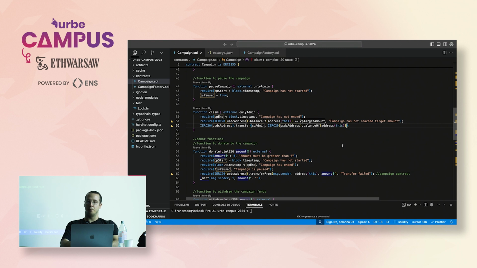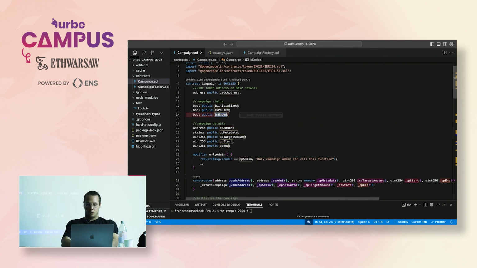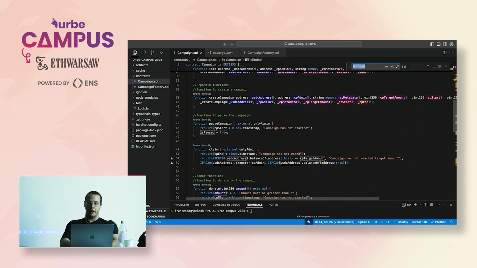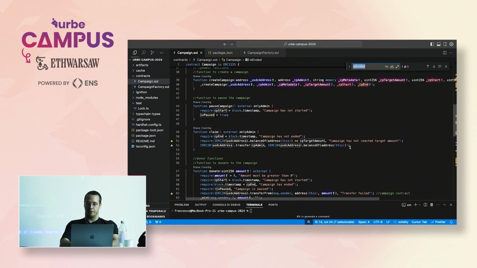So in the best case scenario, the CP admin will receive more money than the target. Okay? Or in the normal scenario, let's say, this balance of will be equal to the CP target amount. Okay. Let's see one thing. Okay, at this point, we can set the isEnded variable as true.